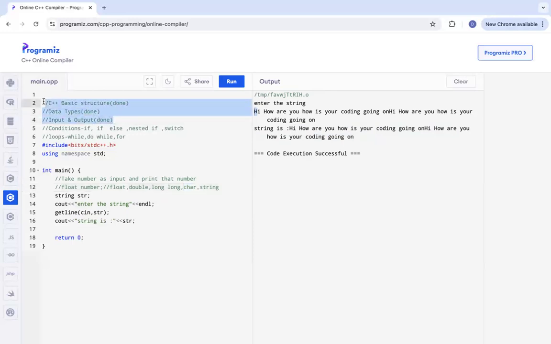So let's do something new now: conditions. We have something called if else, nested if, and switch. So let's see what exactly it is.